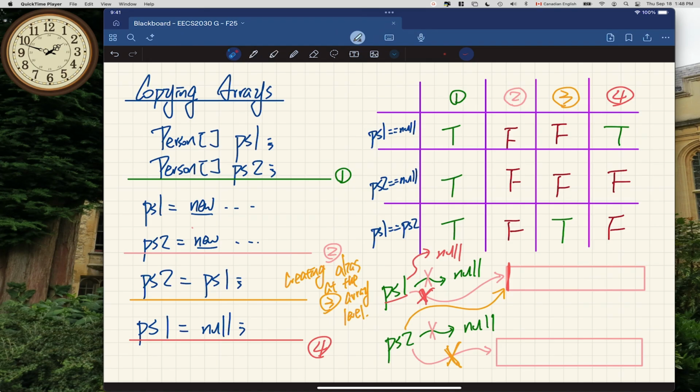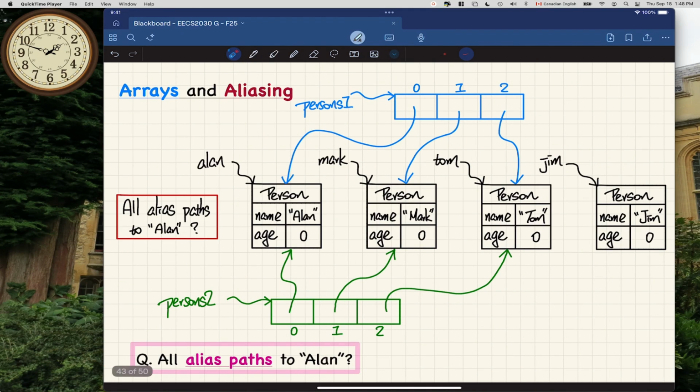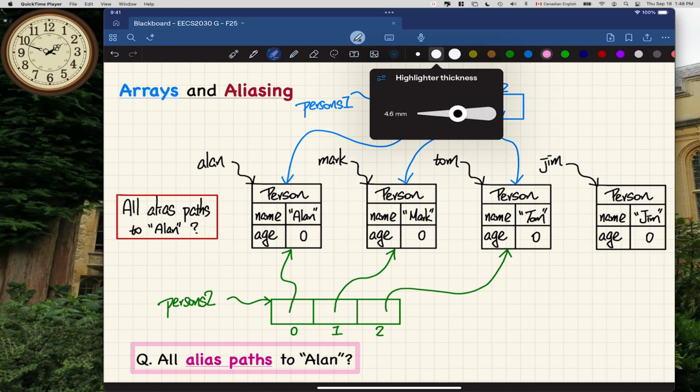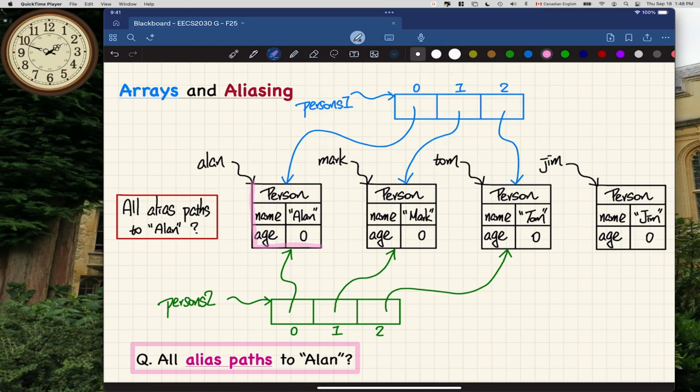Okay, one more thing. I want to summarize this exercise just by talking about aliasing paths, really. Let's say we choose this object here. Let's say we identify this particular object in the memory. This is the object that has the name Alan and has the age 0. This is after we execute the for loop. I'm just showing a snapshot of that. So the question is, I want you to list all the alias paths to Alan. Basically, all the expressions that store the address of this particular object.